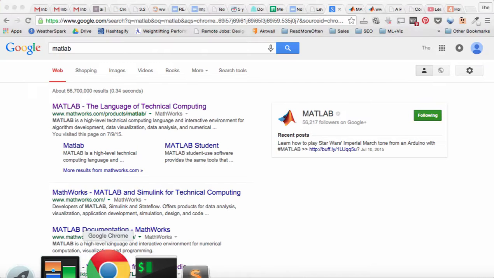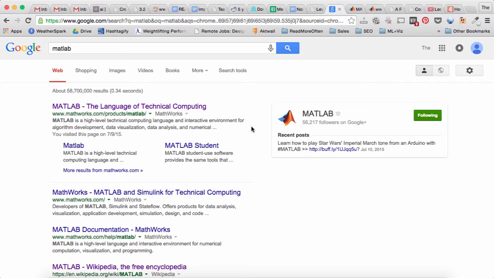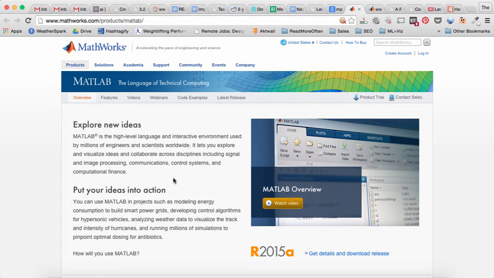So the first thing I'm going to show you is I'm going to Google MATLAB, and right at the top you see MATLAB's official website. So that's where you can go to get MATLAB and learn a little bit more about it just by reading on your own.